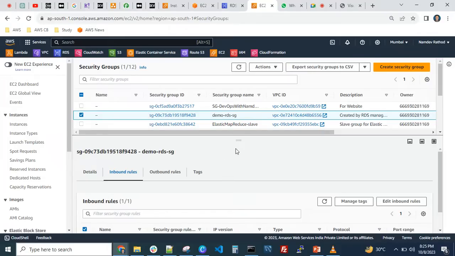Any doubts in this security part, how we can open the MySQL port for a particular EC2 instance?